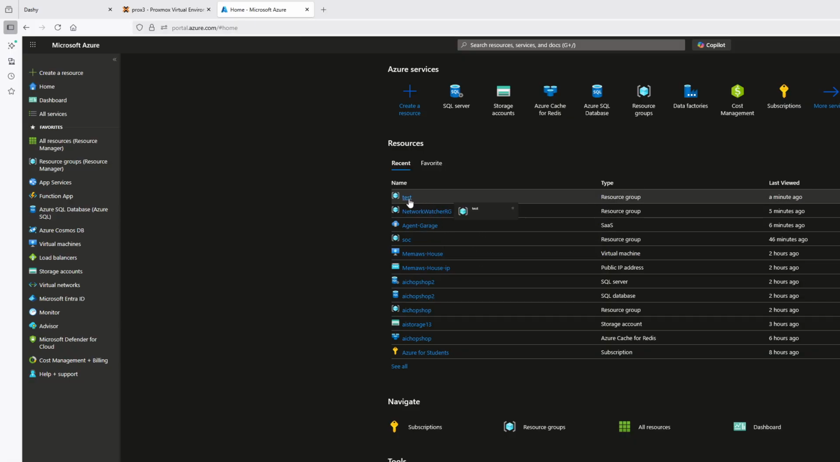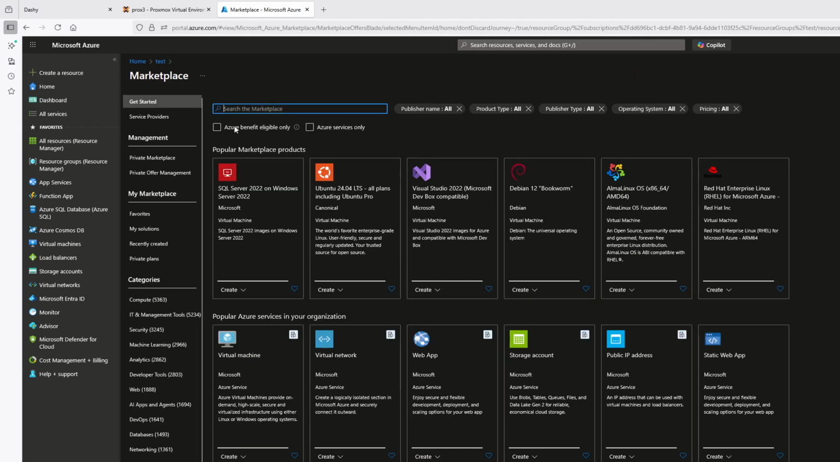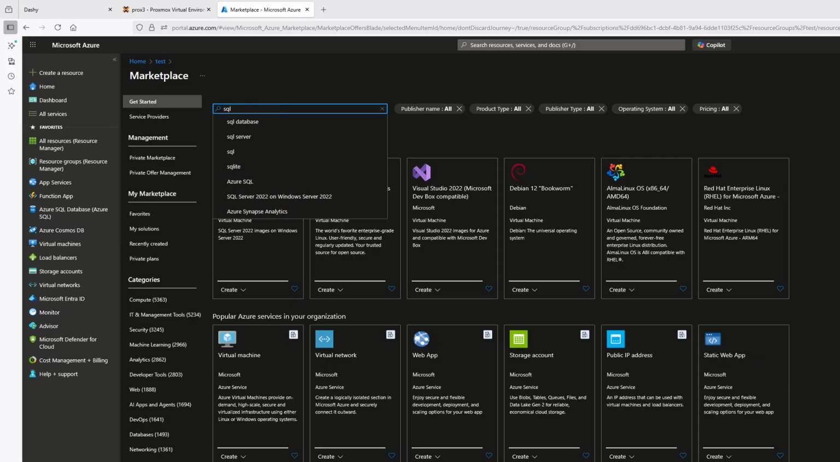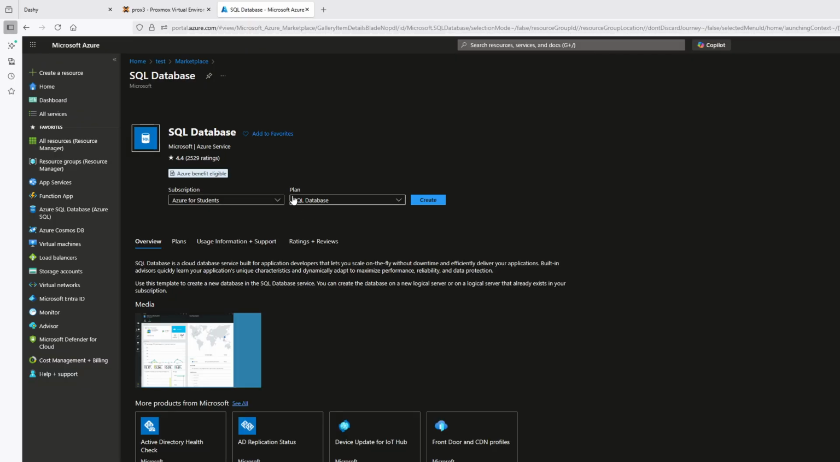So what I've got is a resource group set up here on Azure. I'm using an ADU account, which is $100 worth of free credits for a year, which is pretty good for doing something like this. So what we want to do now that we're on our resource group is create a SQL database. Okay, SQL database here. This one right here.